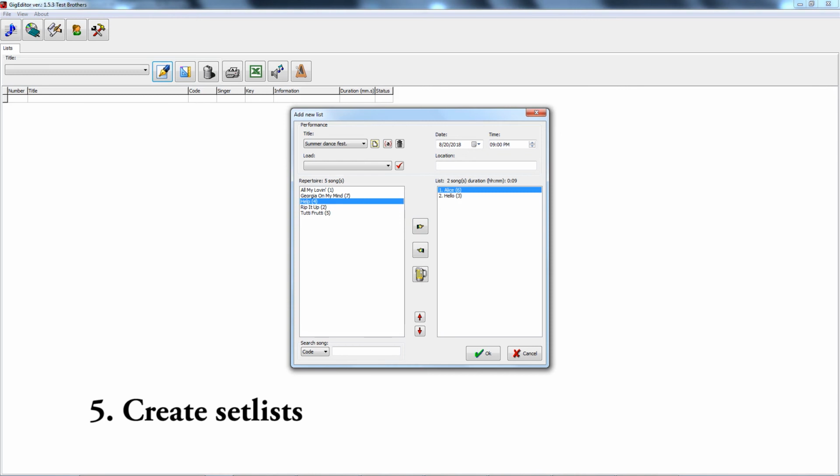The selected song can be dragged to the correct position with the left mouse button directly, or moved with the down and up arrows. The set list can also be exported to Excel or printed.